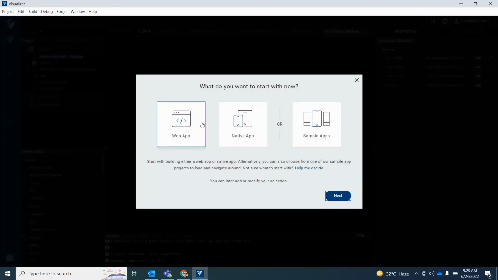I want to give you information about how to create a new project and what types of projects there are. If we want to create a web app, we select the web app. If we want to create a native app, meaning a mobile application, we can select this one, or you can also select any sample apps. So first I'm selecting the native app and clicking on next.